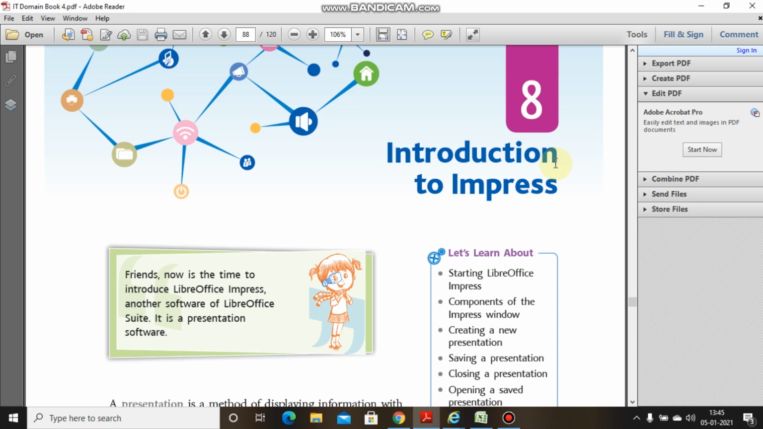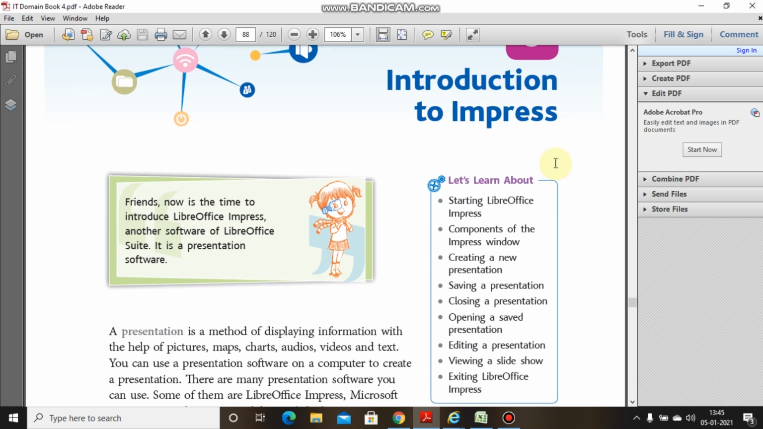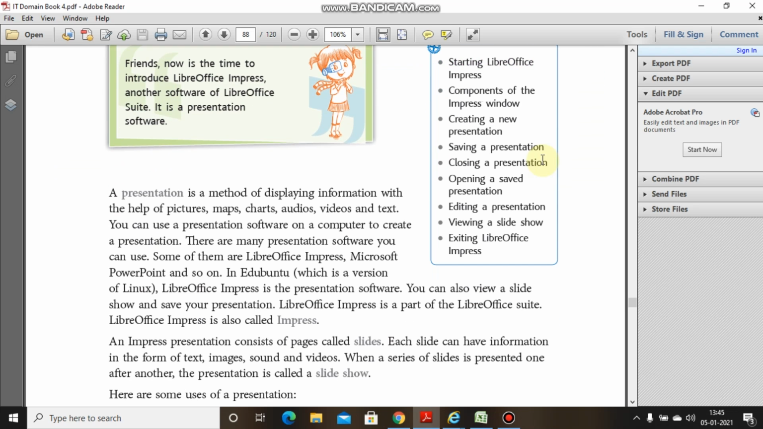Chapter number 8, Introduction to Impress. We had done this chapter previously. This is just a revision part of it. Before starting with the chapter, we would like to discuss what we mean by presentation.